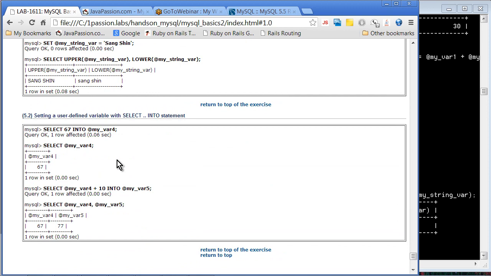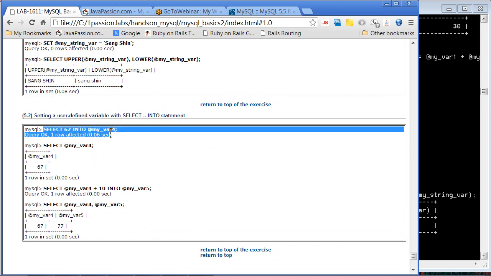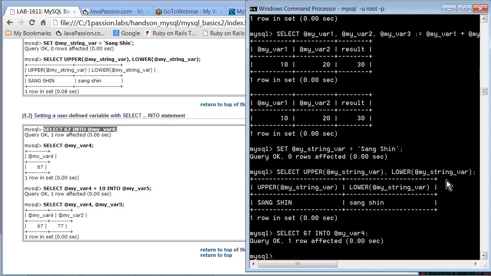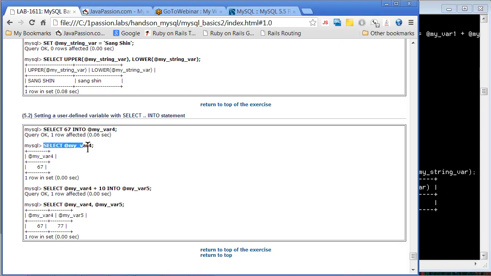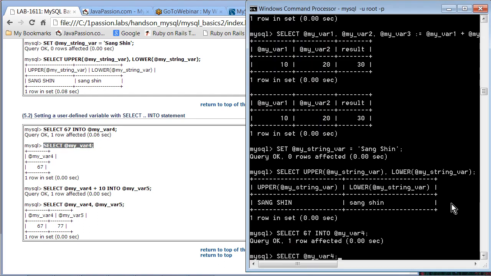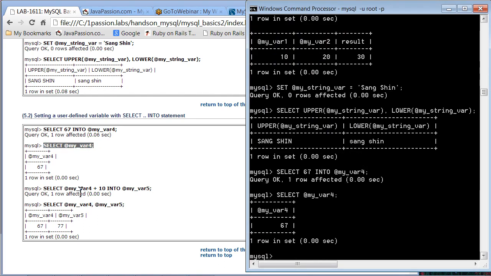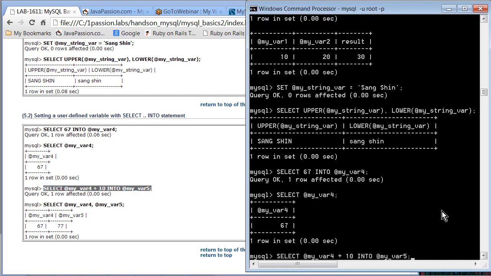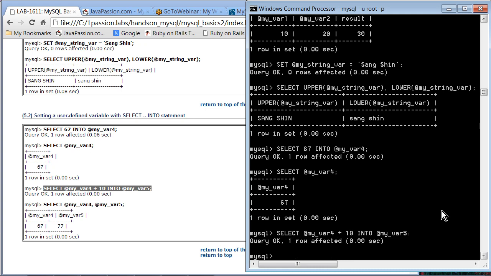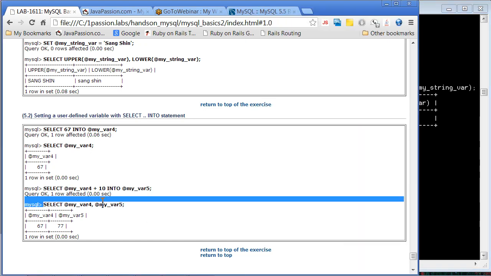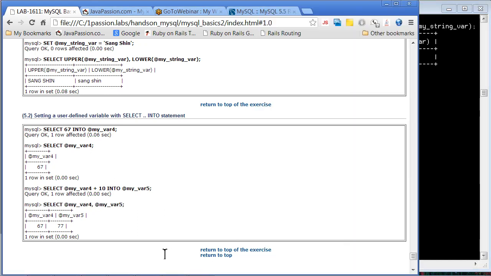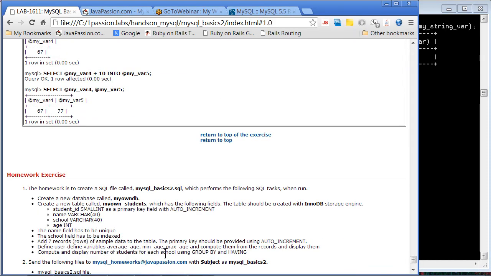Here we are using select into. We set 67 to my var4, and again I'm going to display my var4 here, and it should display 67. And here we are setting the value of my var5 using the value of my var4 and adding 10 to it. So it's done. Now if I display, it will display 67 and 77. All right, so that's pretty much it.